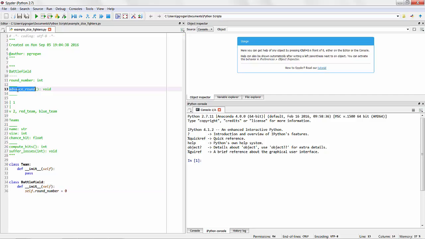The other thing we need to identify is each battlefield needs a behavior or a function called advance round. So I'll add that in as a new definition of a function. The function name is advance round, and it uses the self reference as well. I'm not going to fill in the body of this method just yet, so I'm going to use this placeholder pass right now.